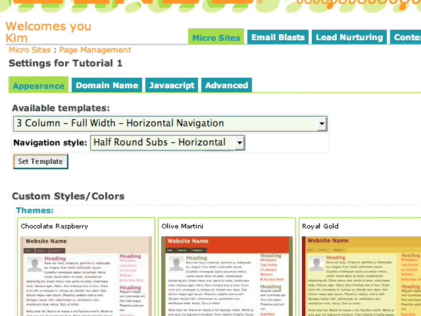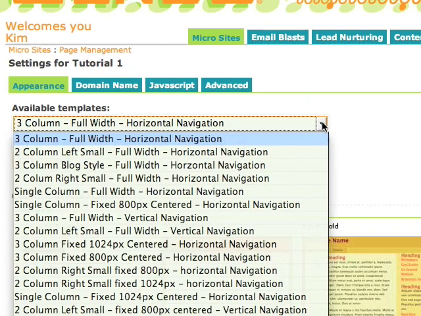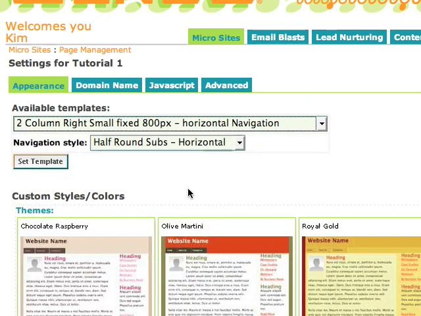The next step is to specify the appearance of your microsite. You will do this by selecting from the available templates or page formats. This ranges from 3 columns full width to a single column or fixed width in either 800 pixel wide or 1024 pixel wide. You can also select between vertical or horizontal navigation options. We're going to select the 2-column fixed right small 800 pixel wide.